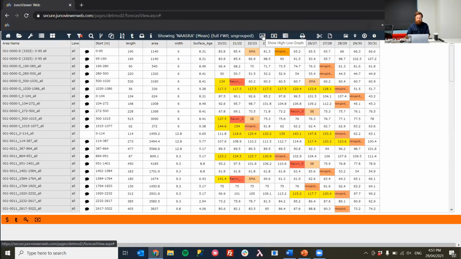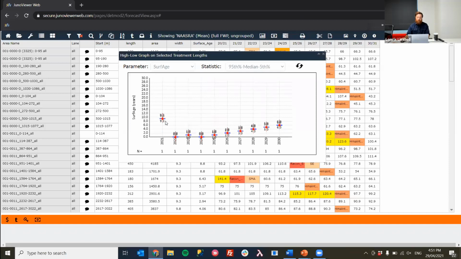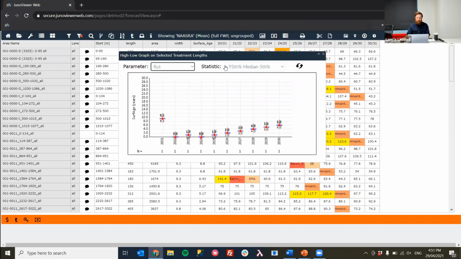So this one will show us our model data. So this is the data as it's forecast into the future. And you can select any of our parameters and the statistic that we want to see.